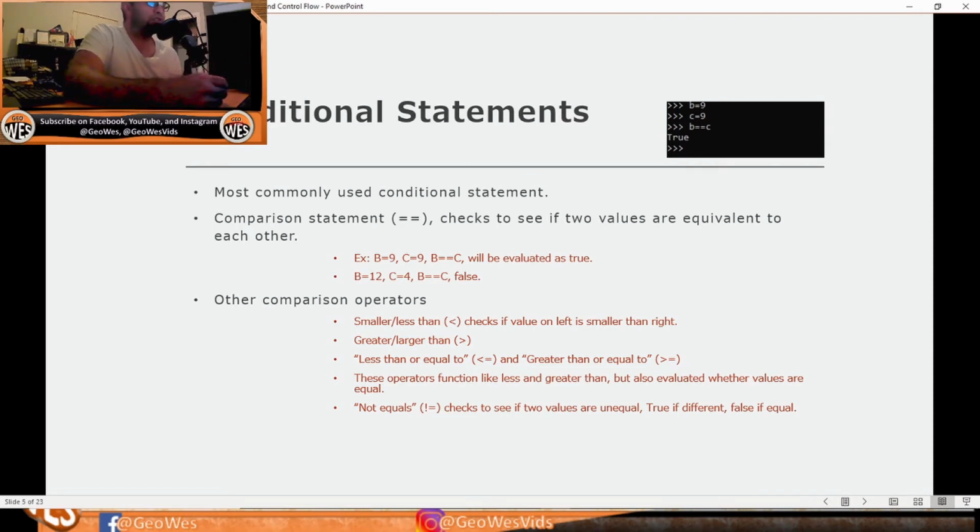Other comparison operators work like the basic math that we learned in elementary school. Less than is the less than sign. It checks if the value on the left is smaller than the right. Greater than checks if the value on the left is larger than the one on the right. Less than or equal to, or greater than or equal to: these operators function like less than and greater than, but also evaluate whether the values are equal. The exclamation equal sign is not equals, and it checks to see if two values are unequal. True if different, false if equal.